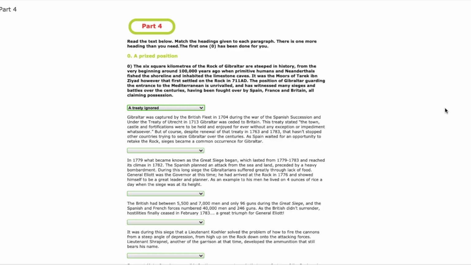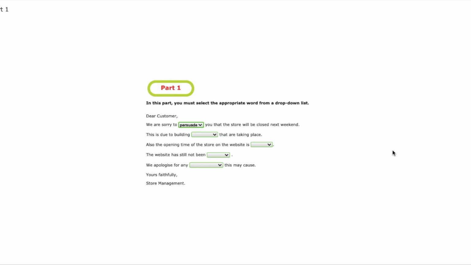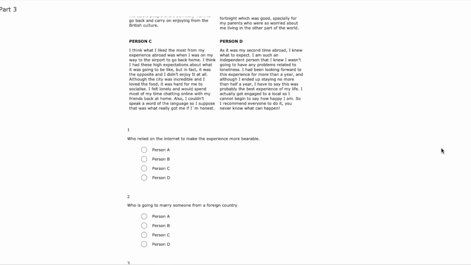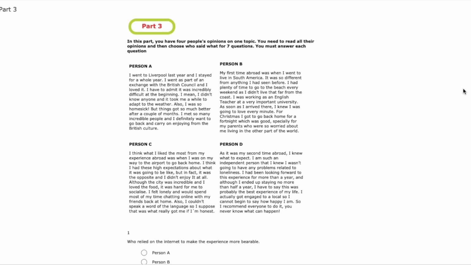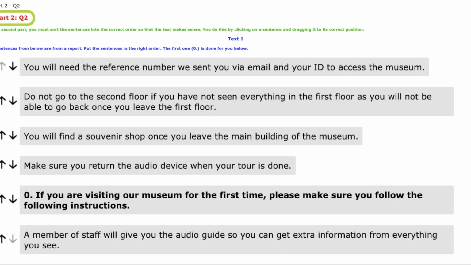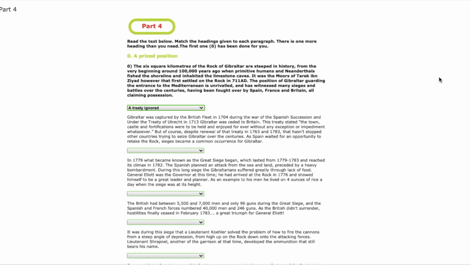For this part, for the reading component, you will have 35 minutes, okay? You can take as long as you want for each of the parts, but remember, you will have just 35 minutes for everything. So try to save some time in the easiest parts, part 1 and part 2, so you can leave some extra time for parts 3 and 4. And that would be the reading component.